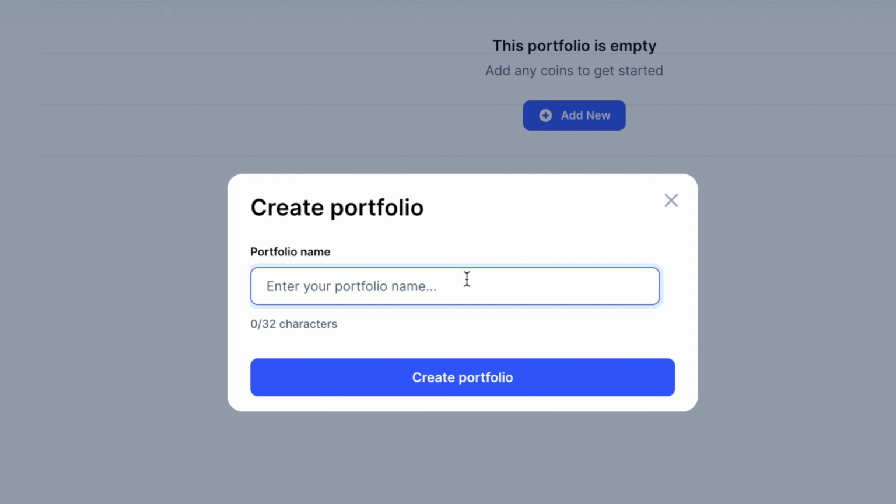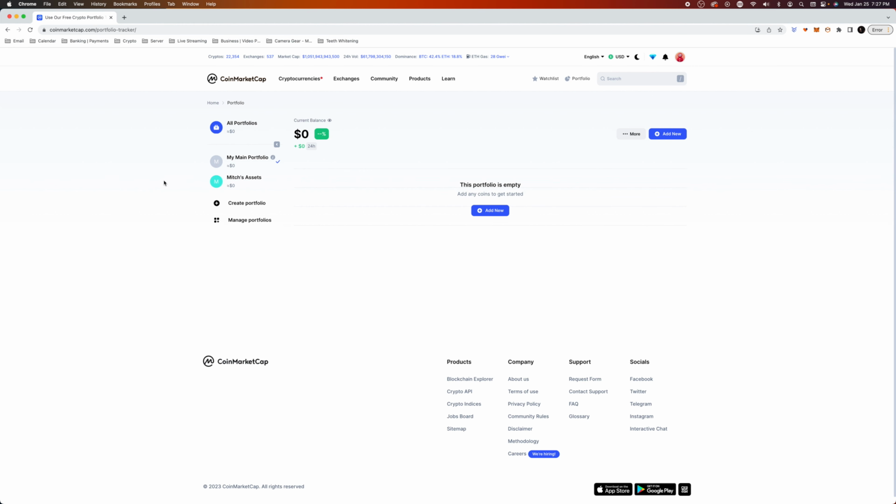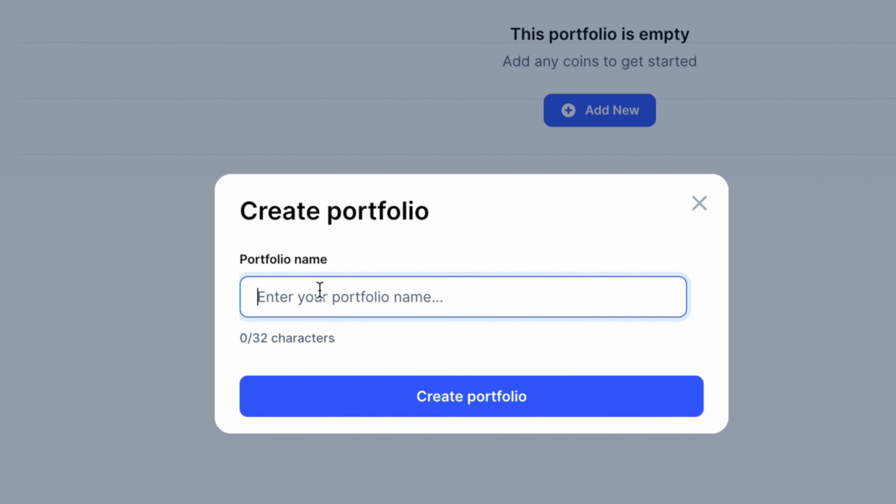Again, this is all free, very easy to use. We're going to call this Mitch's assets. This will be effectively what I own. If your name is Mark or Bella, whatever it is, you are going to create that portfolio. And then if you want, you could also create another one and call this Mitch's wish list.